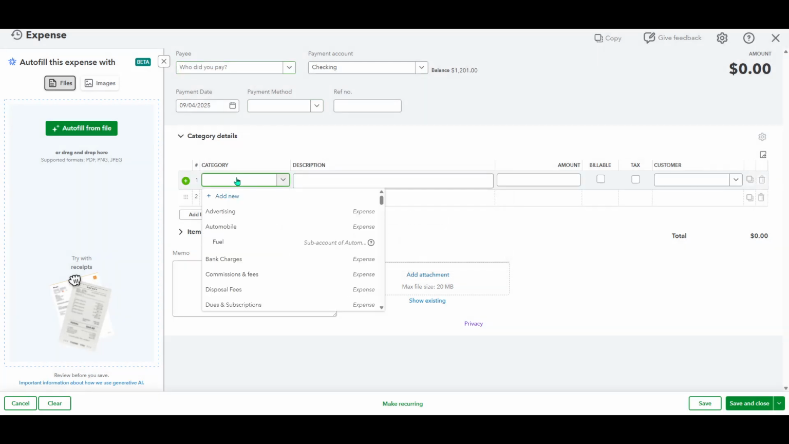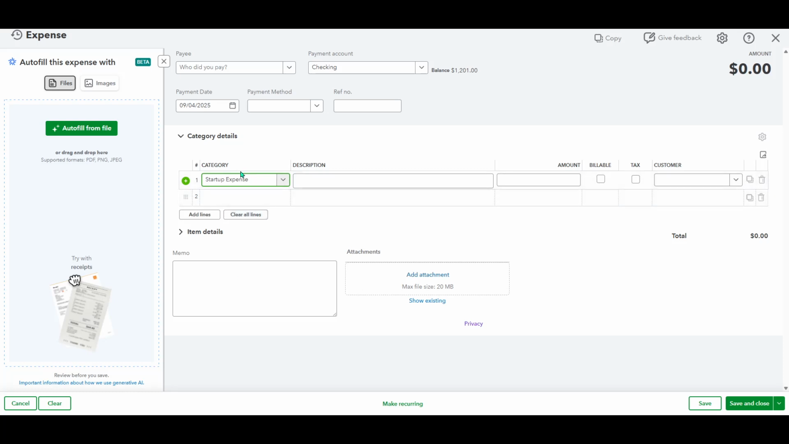And that's it. Now you have a clear process for recording startup costs in QuickBooks Online. By setting up your expense accounts diligently, you ensure your financial records are not only tidy, but also insightful. This foundation will serve you well as your business grows.